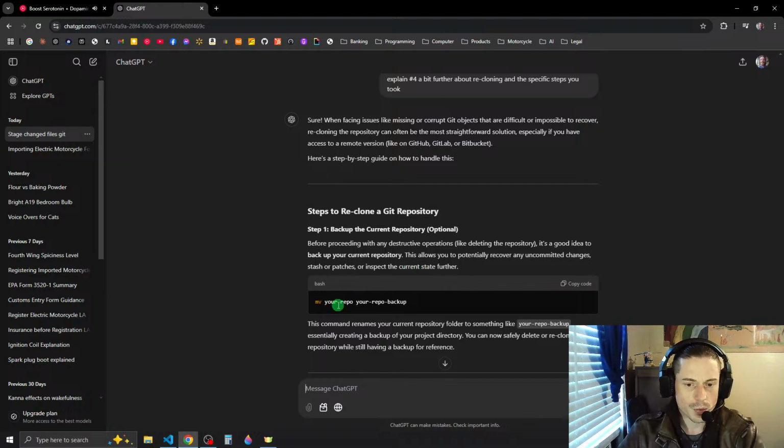So mv your-repo your-repo-backup. This is moving your repo to your repo backup. It says this command renames your current repository folder to something like your-repo-backup, essentially creating a backup directory. You can now safely delete or reclone the repository while still having a backup.